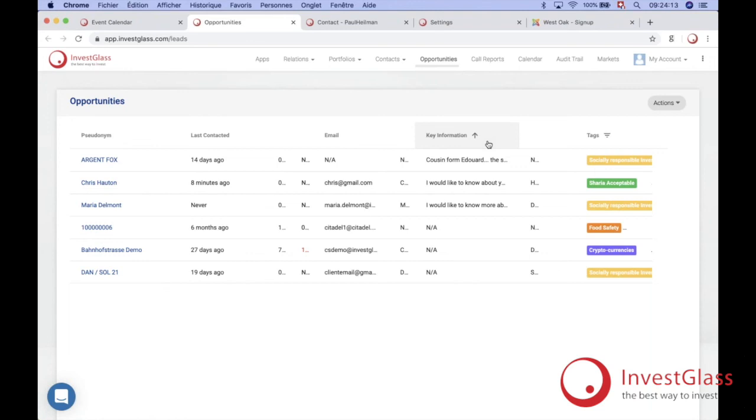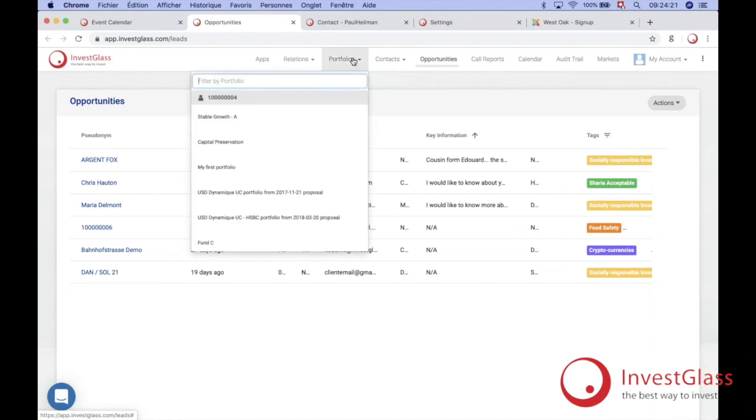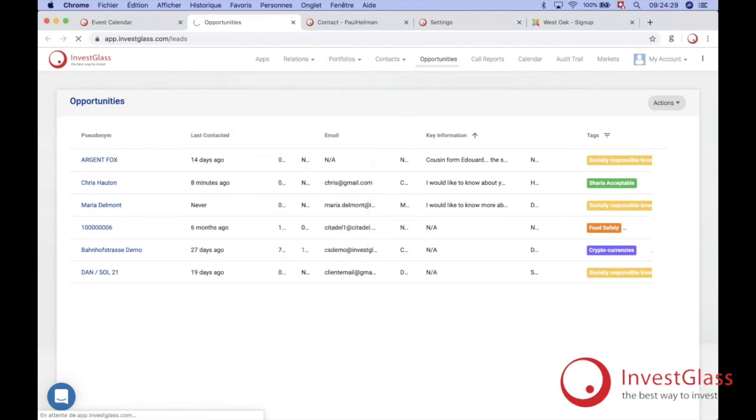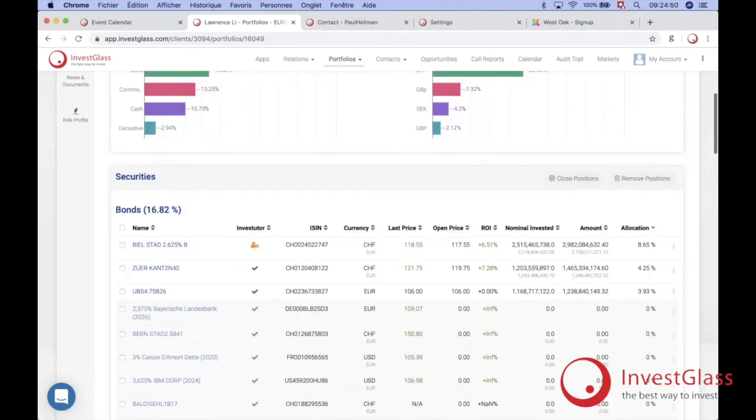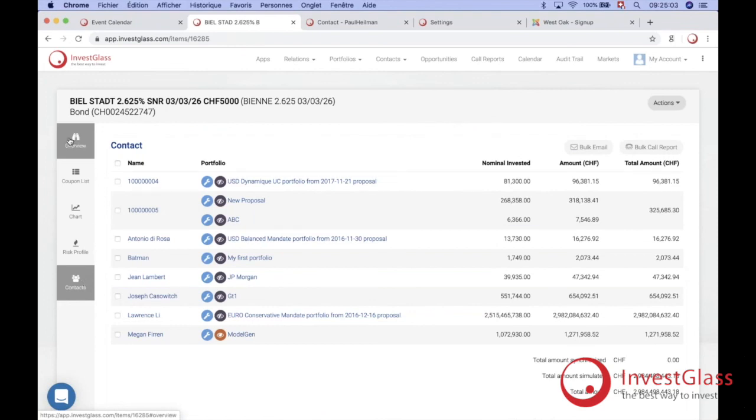Now, if I'm building an investment solicitation or if I'm blasting information, I want to make sure also that the client's securities and events are going to be shared properly. So how do I do this? Let's pop up a client portfolio. Okay, let's see, for example, for this security. In the contacts, for each security page, you will find here all the different contacts holding the security.